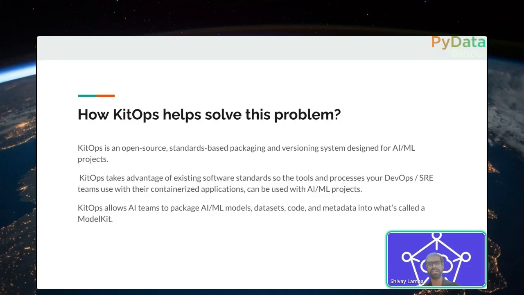As we mentioned, there is no standard for packaging and versioning of the artifacts which are needed to reproduce an AI/ML project. So that's the reason KitOps was introduced, to solve this problem. KitOps is an open source, standards-based packaging and versioning system for AI/ML projects. KitOps takes advantage of existing software standards, so that the tools and processes your DevOps or SRE teams use within your containerized applications can be used with AI/ML projects as well.